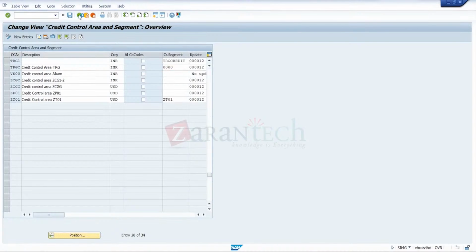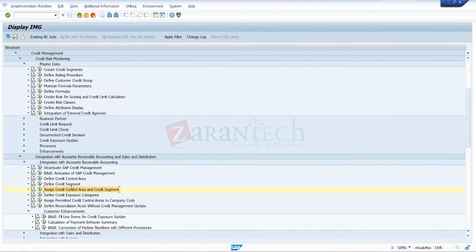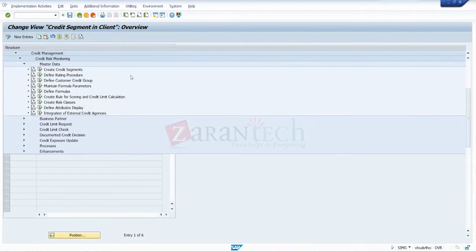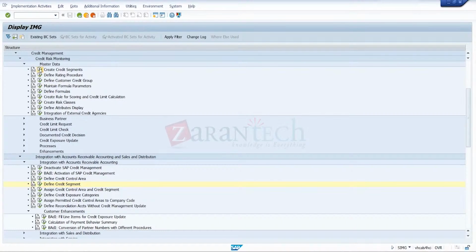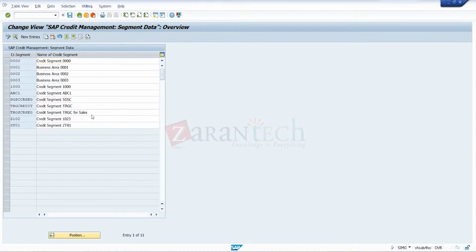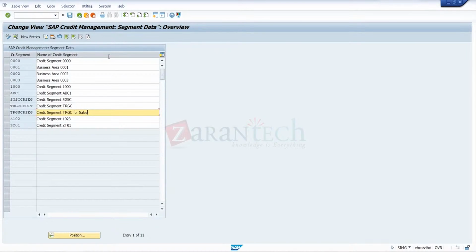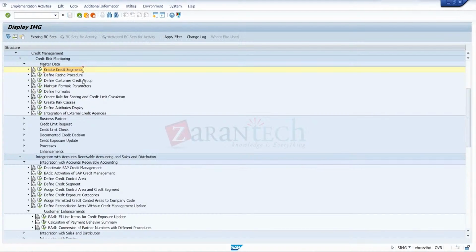Then after this, create one more segment. Now we get another credit segment. So here, only credit segments. Now make a new credit segment. You can check this, add contribution to main credit segment, so the main credit segment will be split into different credit segments. In this case, we link this segment to the credit control area.